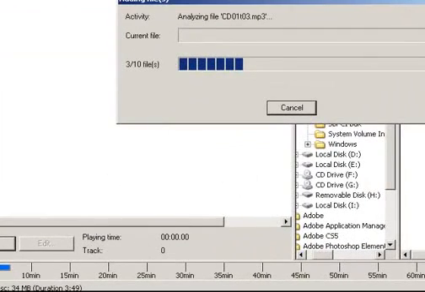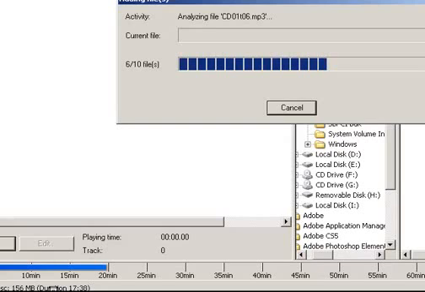Look down at the bottom and it'll tell you the total size on disk, which it'll show us when it's all done. And we're at 7 now. There's 10 altogether.